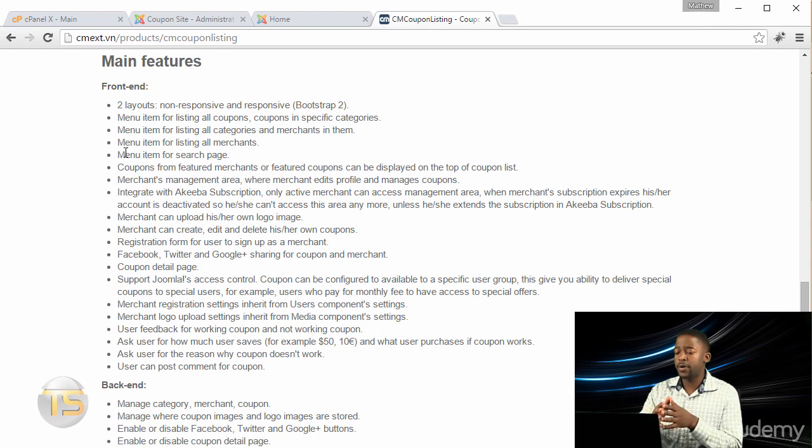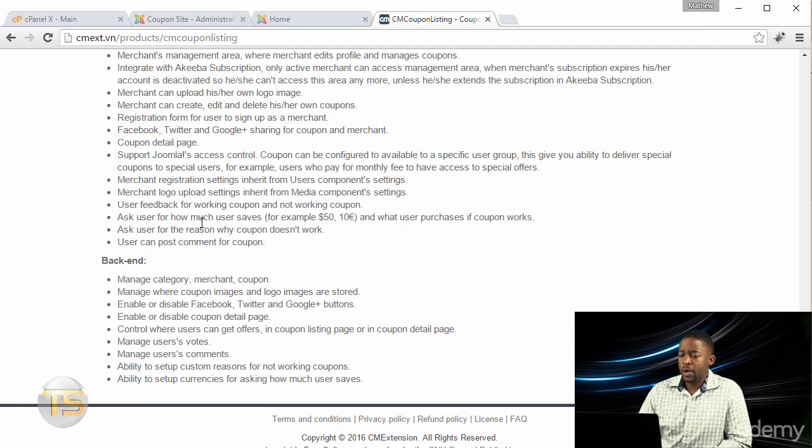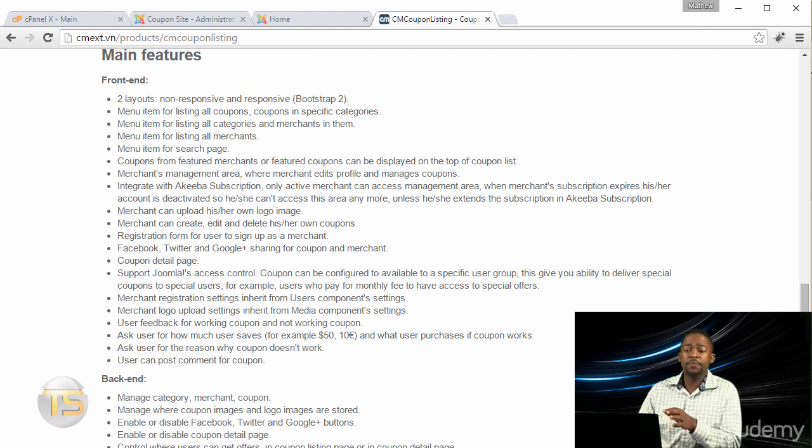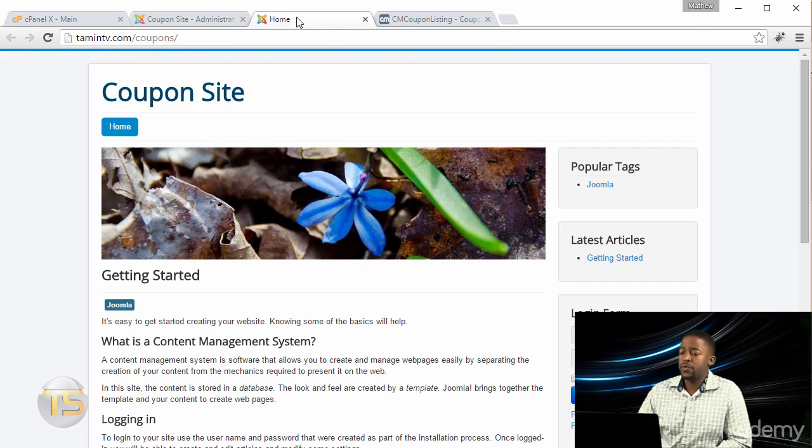And as a site owner, that's where you want to keep it. You don't want users to have access to the back end of your site because they can change things. They can do so many other things. So the front end gives them all the access, all the things that they need to do to post their coupons there. So here you see some of the things listed on the front end and also on the back end. This is really great to have. So now let's go over to the site.